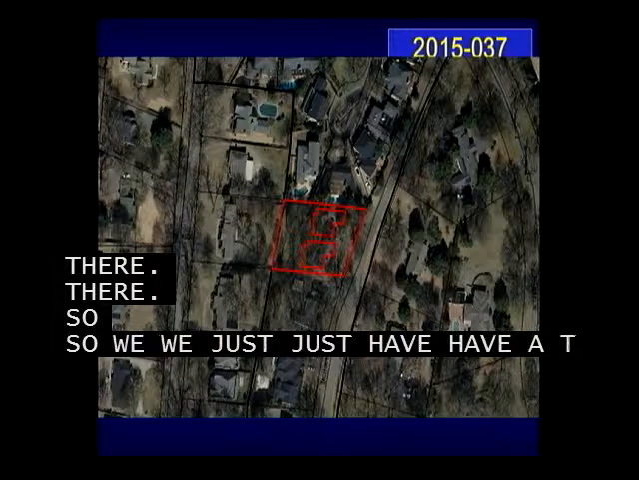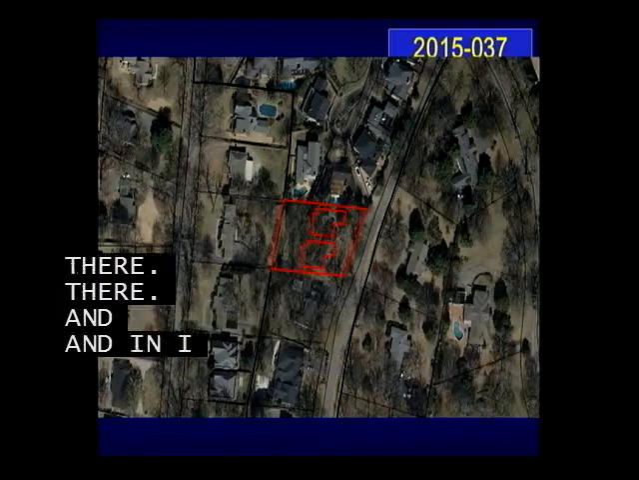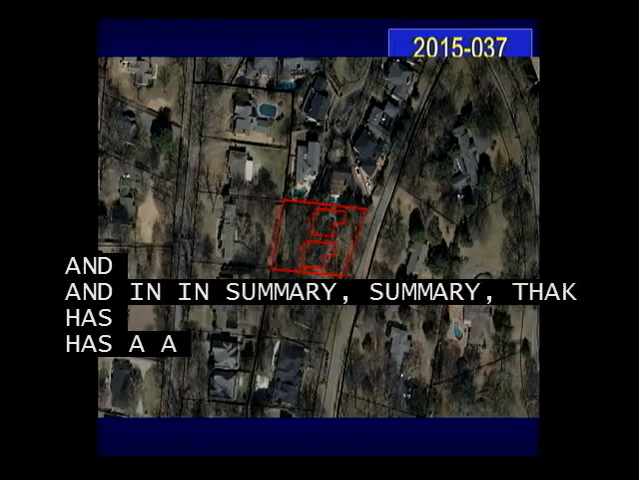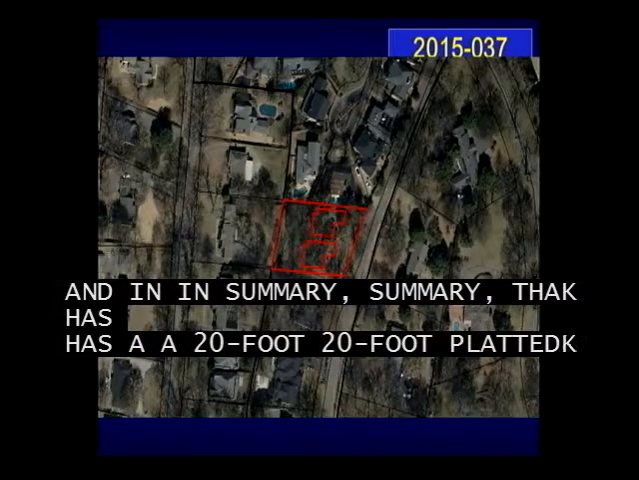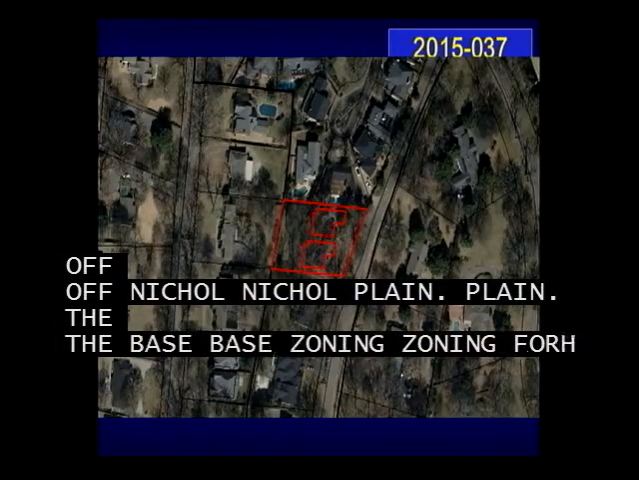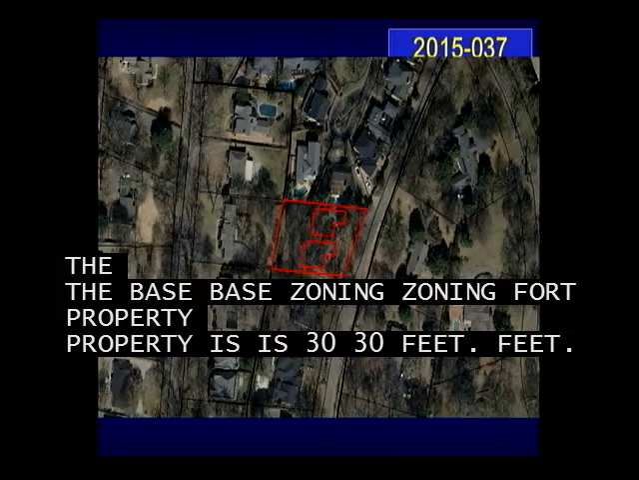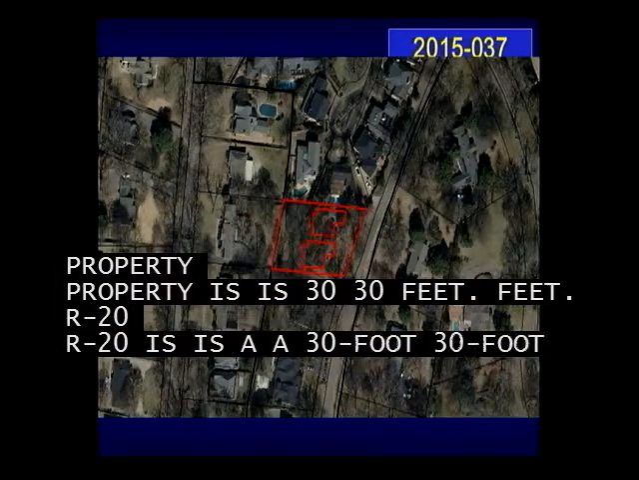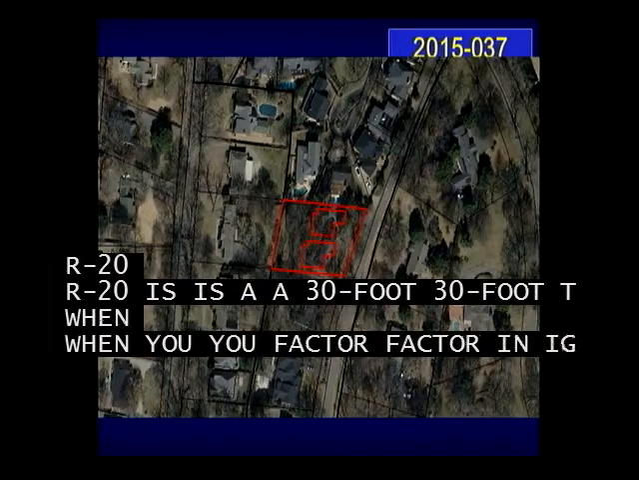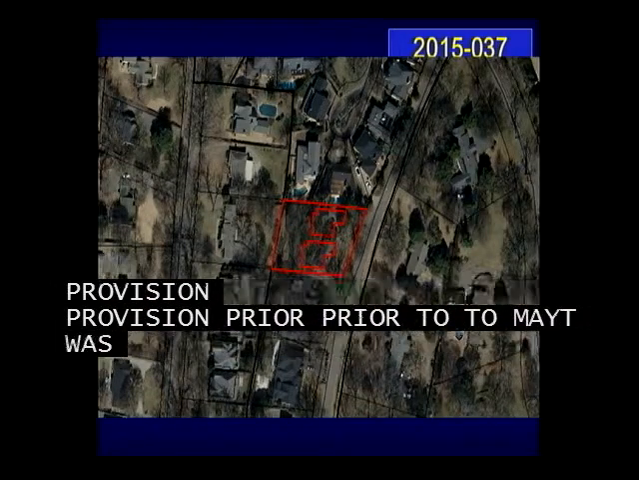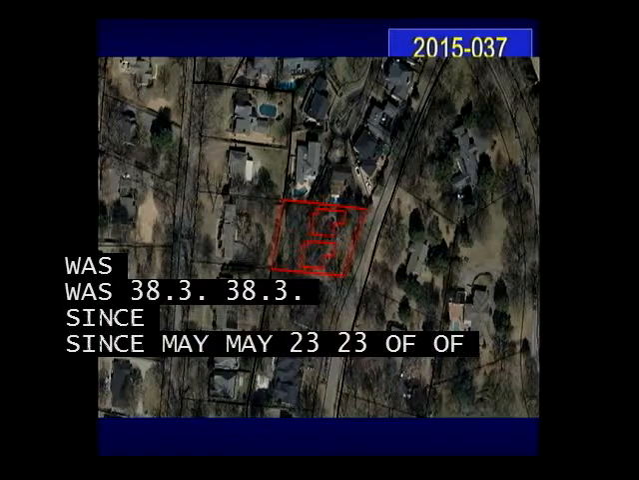And in summary, Bellbrook has a 20-foot platted setback off of Nickel Lane. The base zoning for the subject property is really 30 feet. Base zone R20 is a 30-foot setback. But when you factor in the averaging provision, prior to May 23 it was 38.4. Since May 23 of 2014, it's now 48.5.